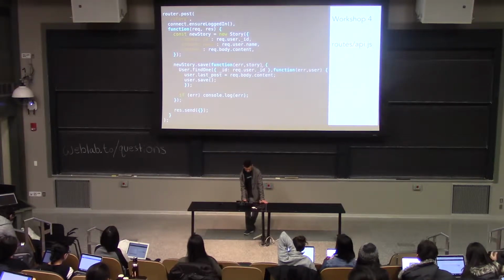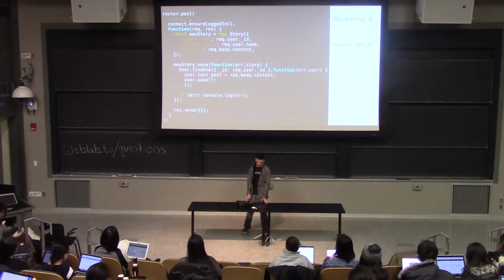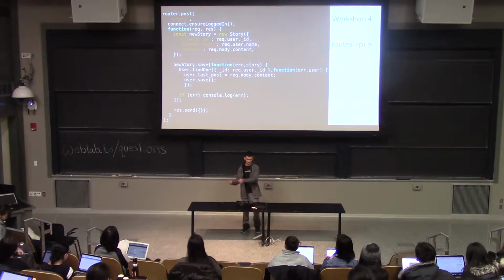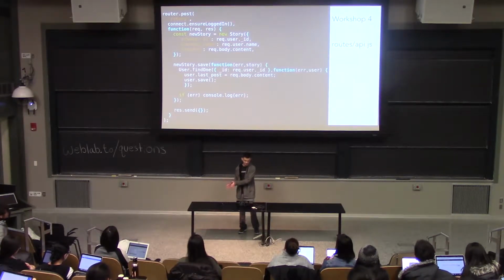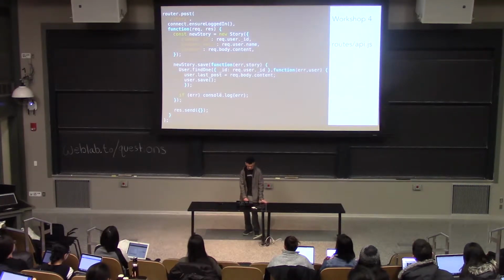And then once this succeeds via this callback, remember we wanted to do an additional thing where we find the user that posted this and say, this post was the last post they made, so we can save it on their profile page. And then, in the end, if there's any errors, we print it out and then we return.